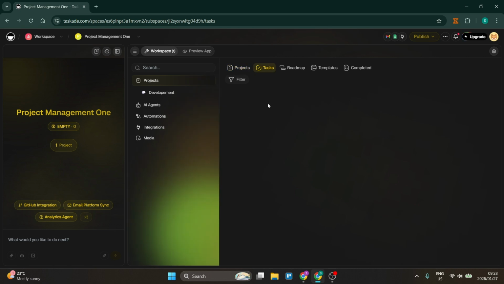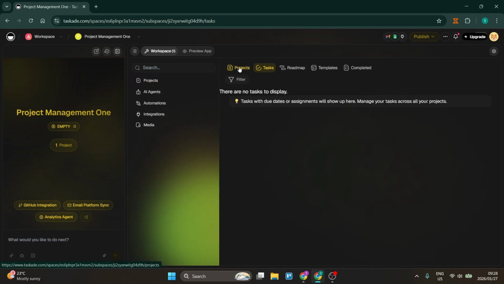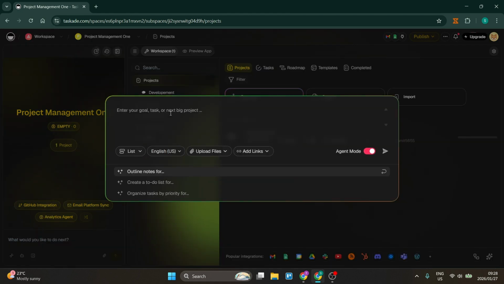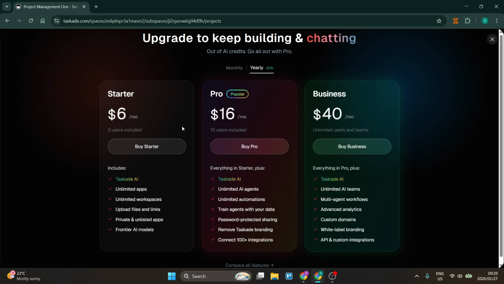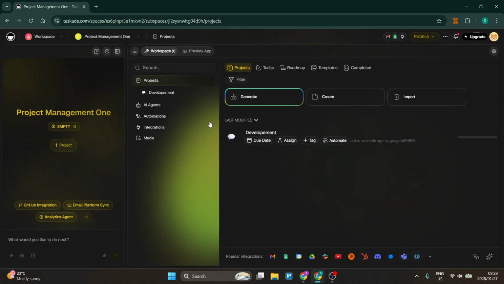You can also click on generate. Okay, so if you go into projects, you can click on generate, and here you'll be able to basically create whatever you want. So create a task for the bug fixes on my new app. Go ahead and send that. It'll now come up in your chat space over here on the left side. So it'll come in over here and that will be a new task created.